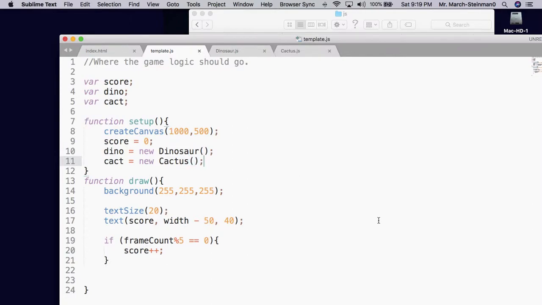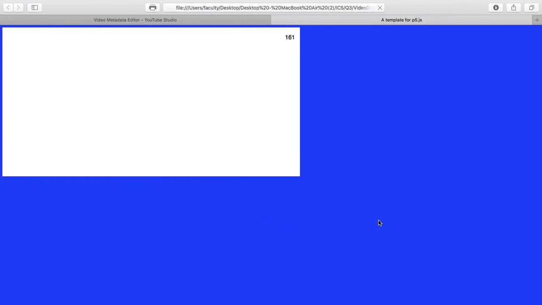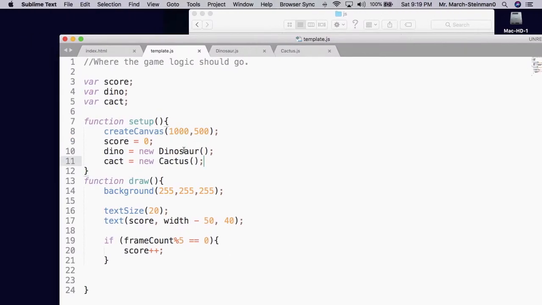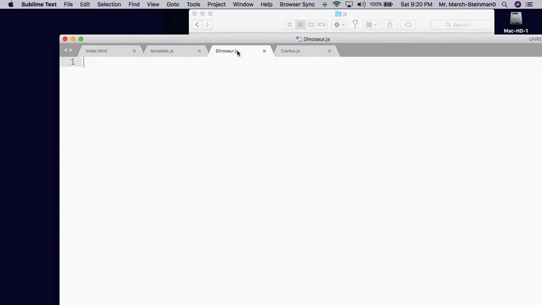So this is going to be an issue. If we refresh the page, nothing appears, and the reason for that is because we haven't yet defined what a dinosaur is, or what a cactus is. So we have to go into our game, or our files, and make those definitions. Let's start with a dinosaur and comment out our cactus. So a dinosaur is a relatively simple creature. We're going to first start making a constructor function.